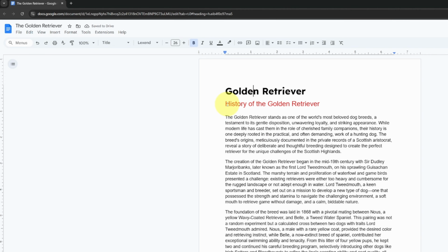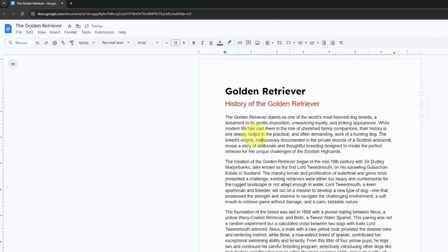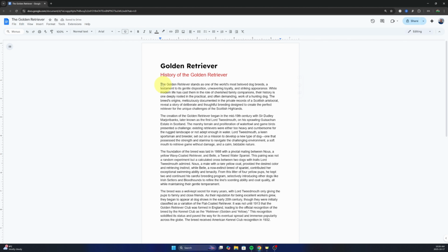We can go with our subtitle. We'll highlight that. And again, the drop down, go to subtitle, go off to the right, and it says update subtitle to match. Then you can do the same with the normal text here. You can highlight all of it or just part of it. And then we'll just go to normal text. Again, update normal text to match like that. And those have been updated.